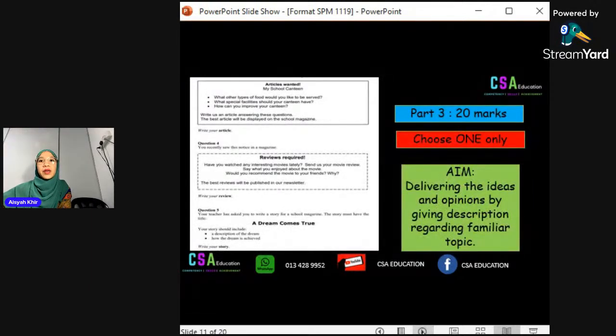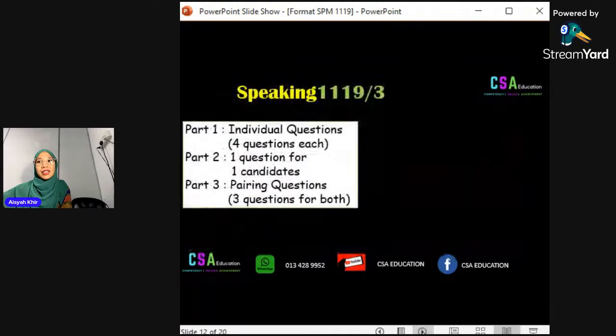And for part 3, you will have 3 types of questions: the first one is maybe an article, the second question is a review, and the third question will be a story. Okay, so the aim is to deliver ideas and opinions by giving description regarding a familiar topic. You have to remember, the questions look more or less the same, but the marking scheme is totally different. Okay, and you have to choose only one. That is for the writing.